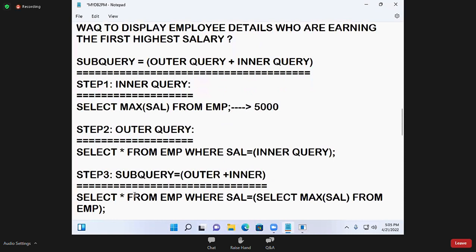So first, I divided the subquery into two separate individual queries, inner and outer. After writing inner and outer, both queries are combined together to form a subquery statement. So this is the way, guys. If you practice your subqueries in such a way, then subqueries are very easy for you, and you clearly understand what is happening. Clear, all of you? This is what you have to do.